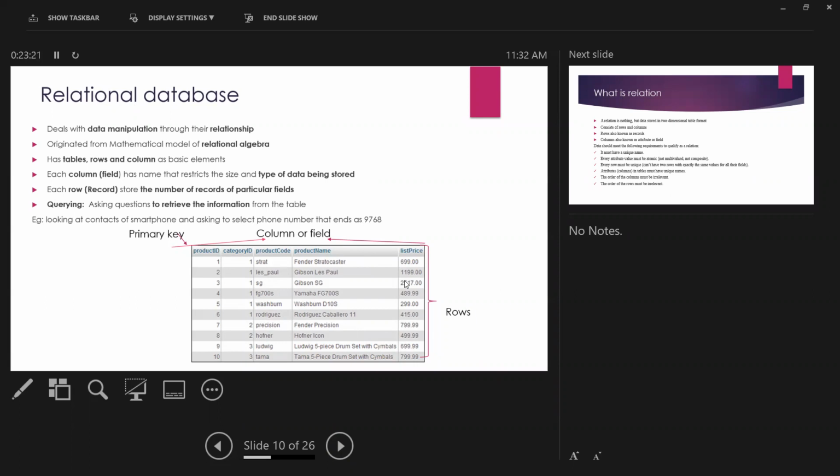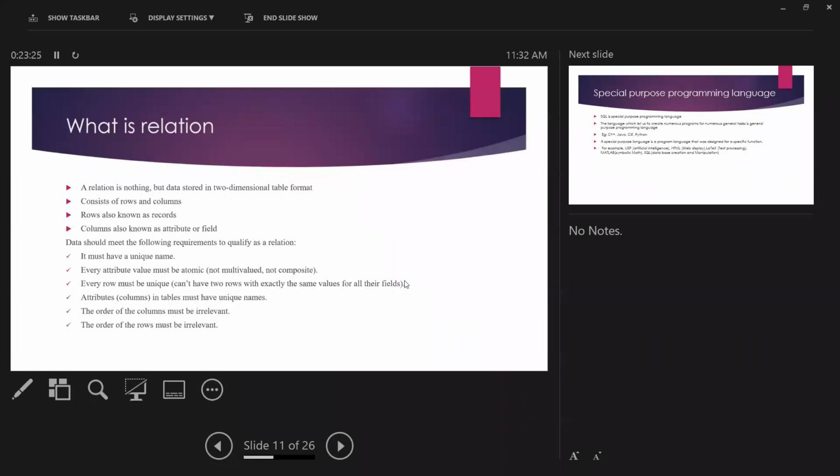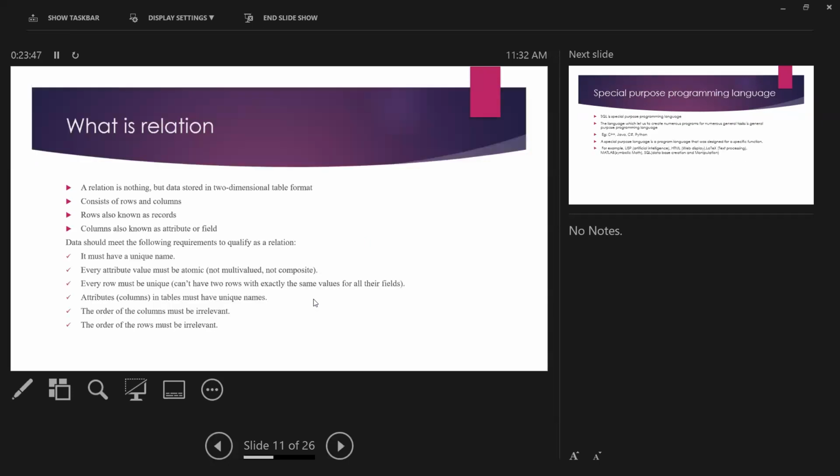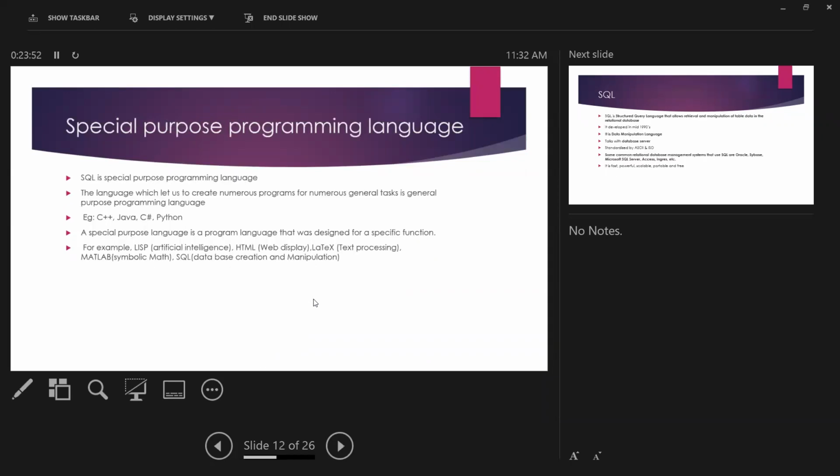The order of the column should not matter. Okay, so that is the fifth rule. And the sixth and last rule is that the order of the row should also be irrelevant. That means if you put something as the first row, or in whichever order the elements are, the order of the row doesn't matter. It should be irrelevant. So these are the basic rules that we have to consider when we work on the relational data model.